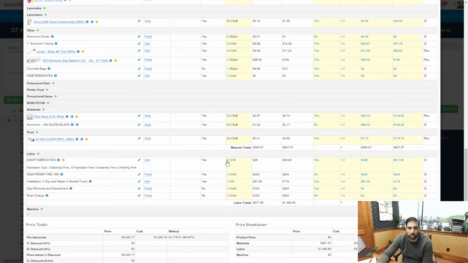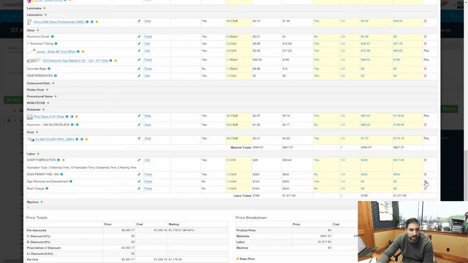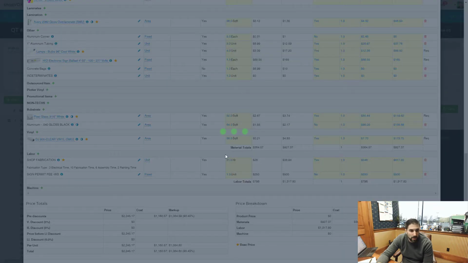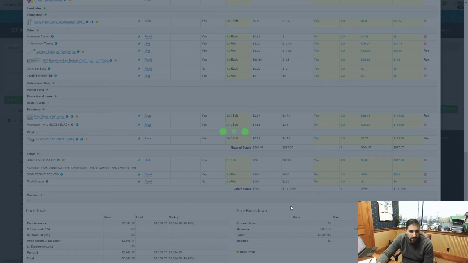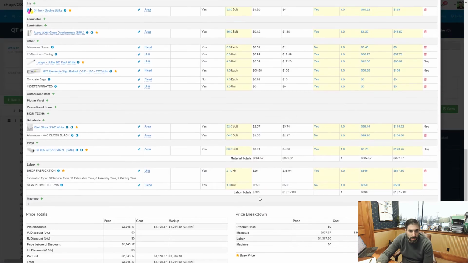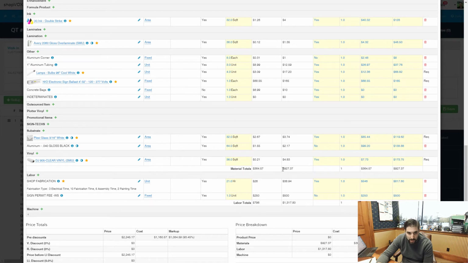We already built in 21 hours of shop fabrication time. We're charging the customer $500 for a permit. Now we're going to get into installation. Well, we can adjust this, but let's leave installation off for now, and we'll make that a separate line item. The rest of it can go. All right. So right now, this is going to spit out a total of $927 of total material costs.